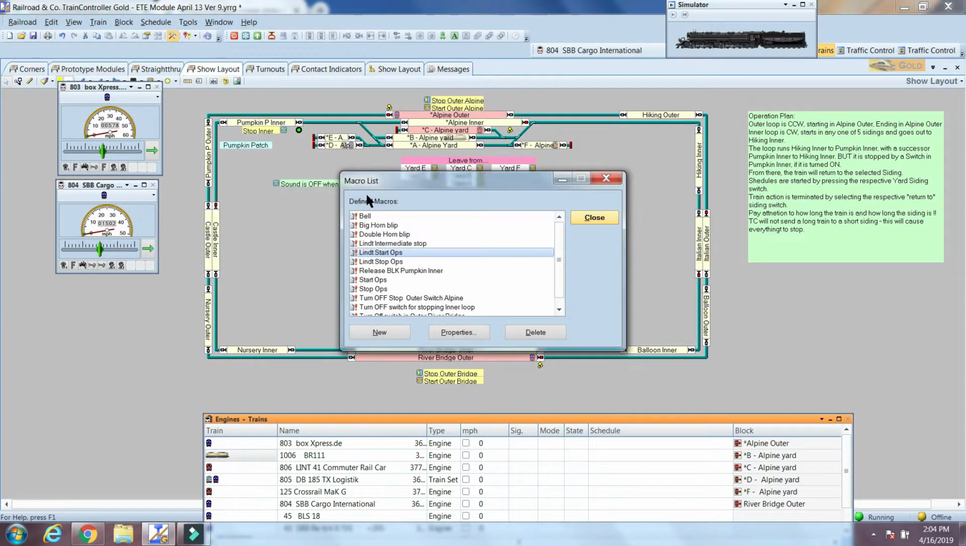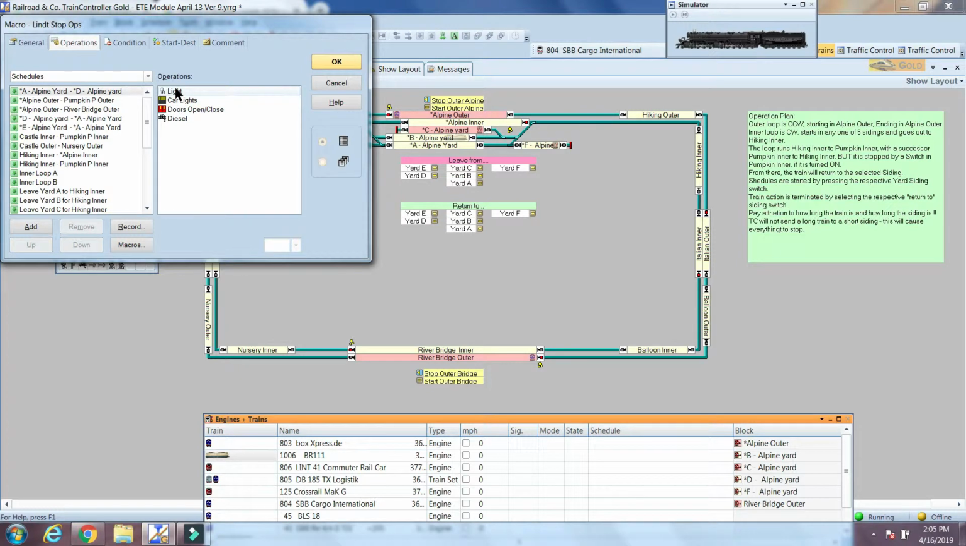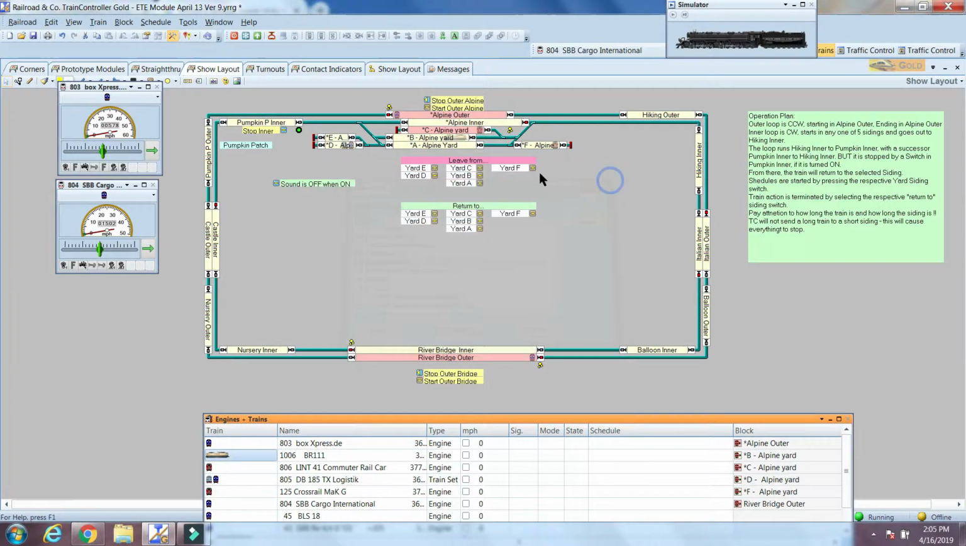And we have a set of stop ops for the same train, and here we put the lights off, the diesel off last of all, and the headlights off, and we leave the doors in the closed position. So those macros are written. How do we use them?